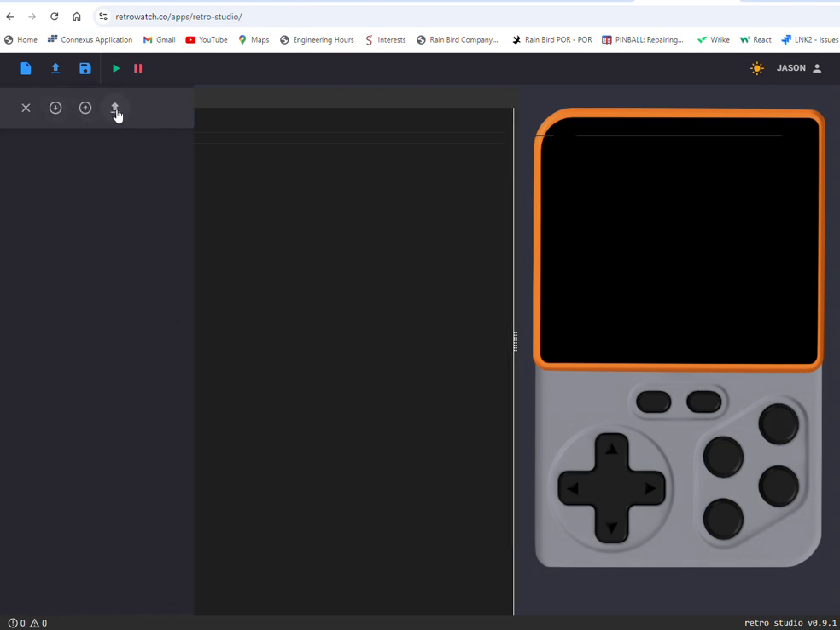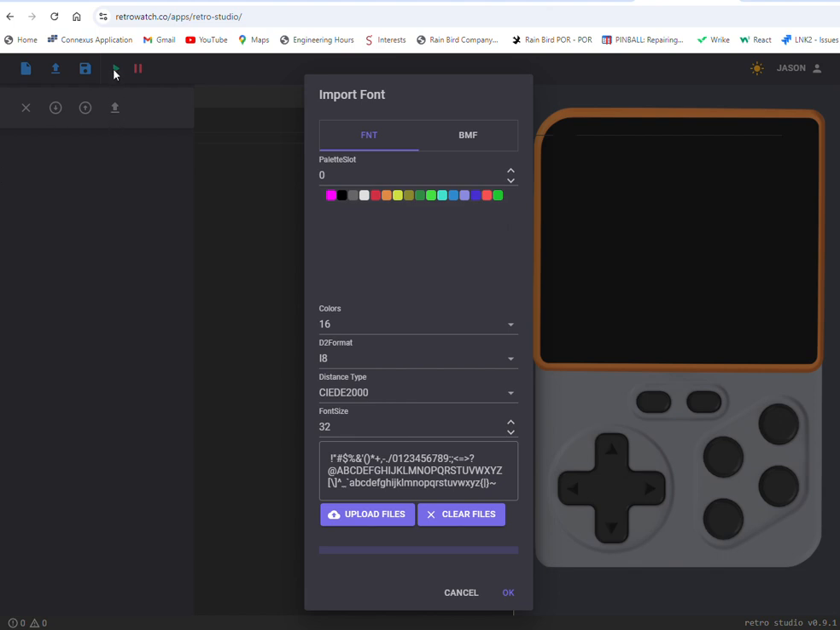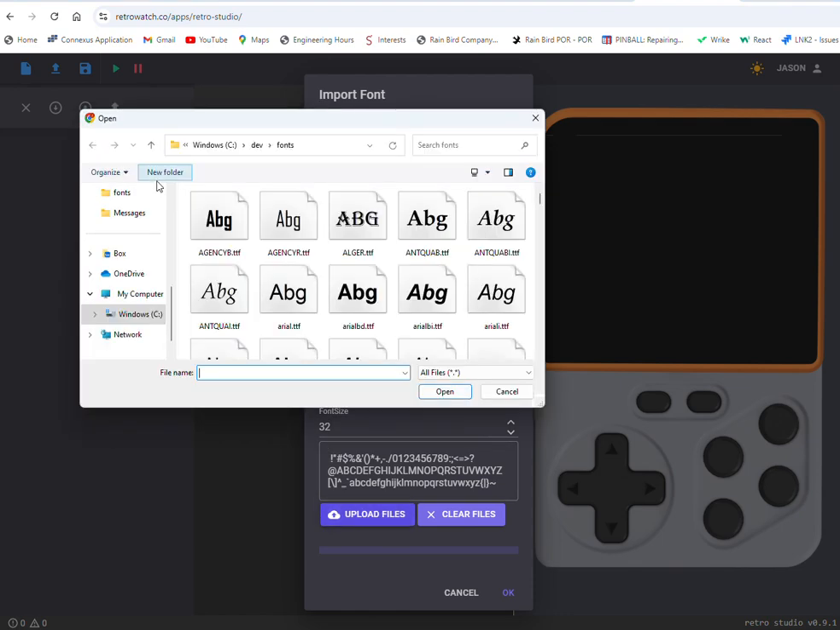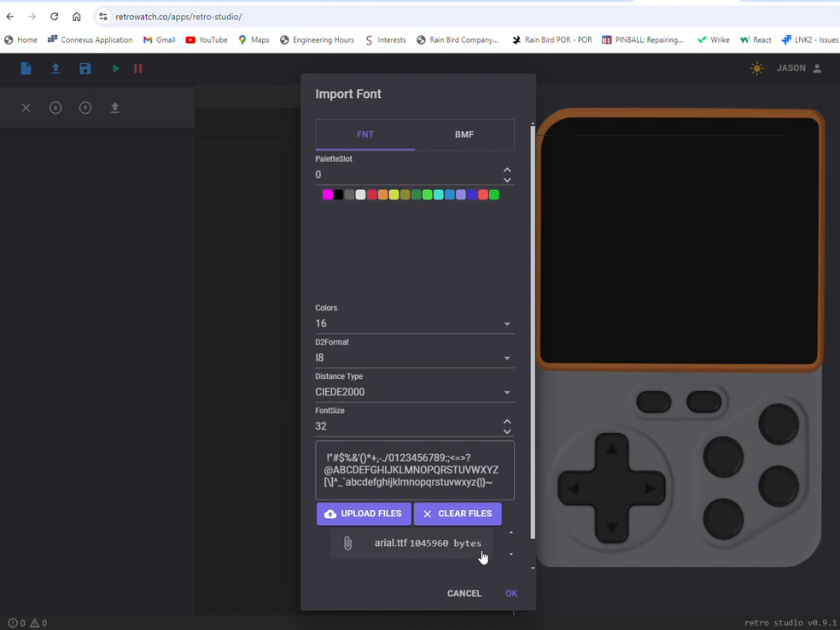You just click the fonts icon. You click the upload button. We're going to do a TrueType font. It also supports bitmap fonts. We'll save that for another video. All you really do is you set the font size, so 32 pixels, and you upload the font you want to use. And we'll use some Arial.